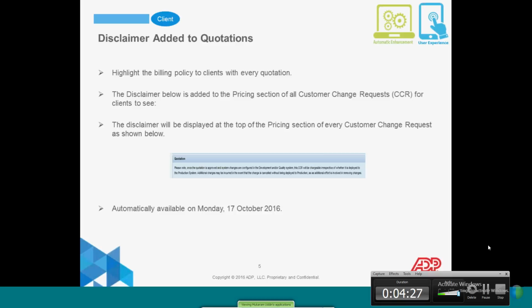So this disclaimer will now be displayed for you at the top of the pricing section of every CCR, every customer change request, as shown in the image. And this enhancement is automatically available on Monday, 17th October. Whenever you try to access a quotation section of a CCR ticket, you should be able to see this.